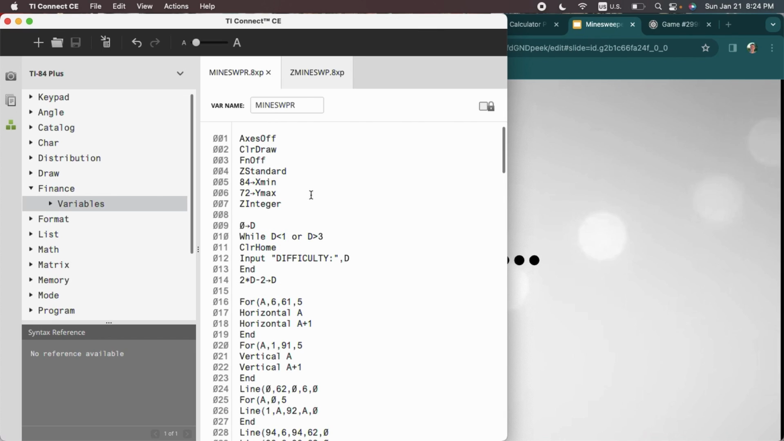The first part of the main code is your pretty standard stuff. Turning the axes off, clearing the graph, turning the function off, and then setting the coordinate system so that 0,0 is in the bottom left, and each pixel is 1 unit.